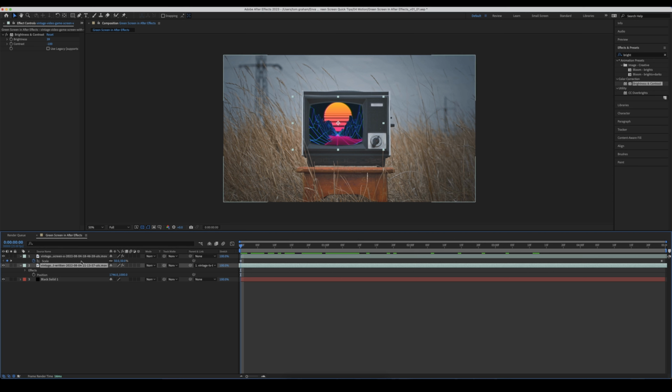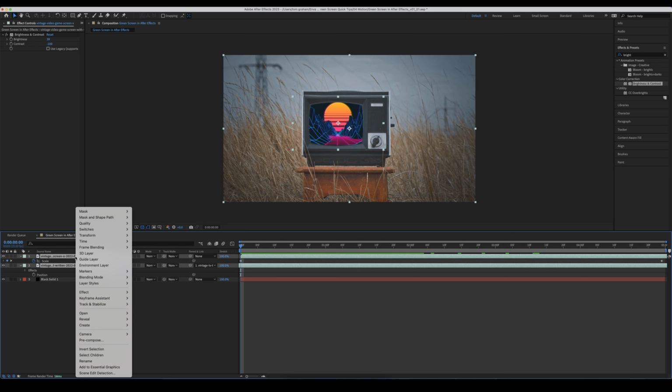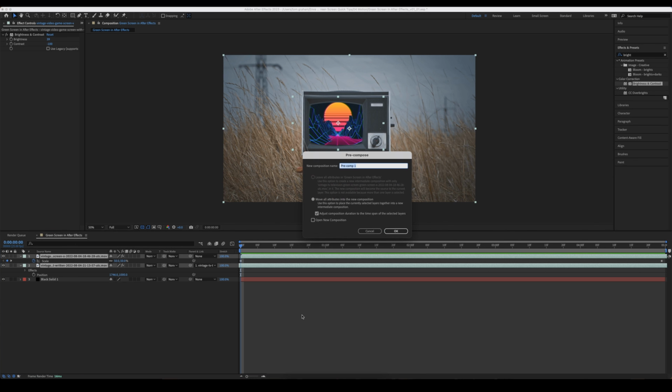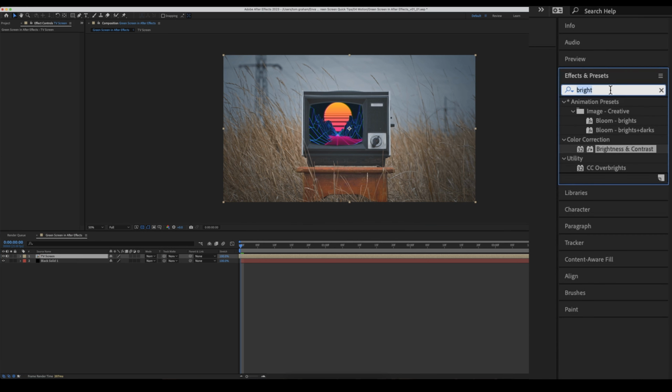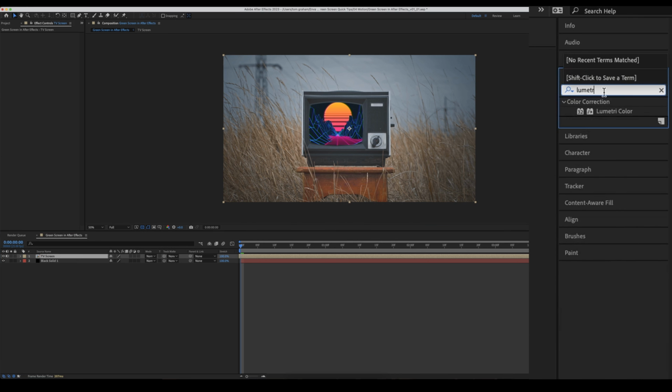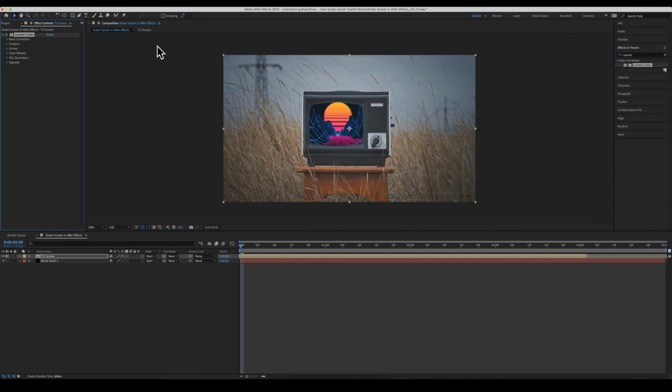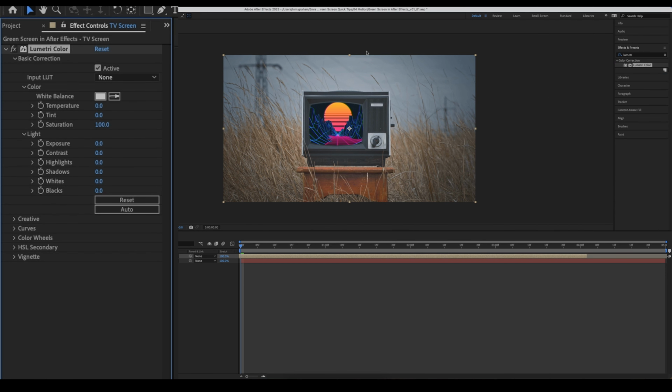So I'm going to select both of these pieces of footage, right click, go down to pre-compose, and we'll just call this TV screen. Now on the TV screen, I'm going to get a Lumetri Color effect and drag that on top. And then this is where we can just start to dial in some of that color that we had before. So going to bring up the saturation just a little bit, and then I'm going to play with our contrast.